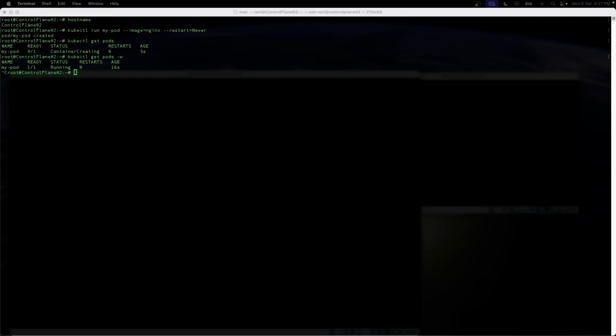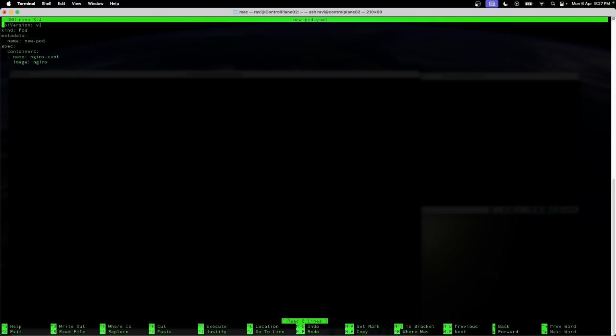Now let's do the same thing declaratively. We will create a file by the name newpod.yaml, and that's the structure of the file. We have the API version, kind, metadata, and specs. We will go into detail about the structure of a YAML later in the same course. But I have a file which I'm going to use to create a pod. Let's take a look at how.